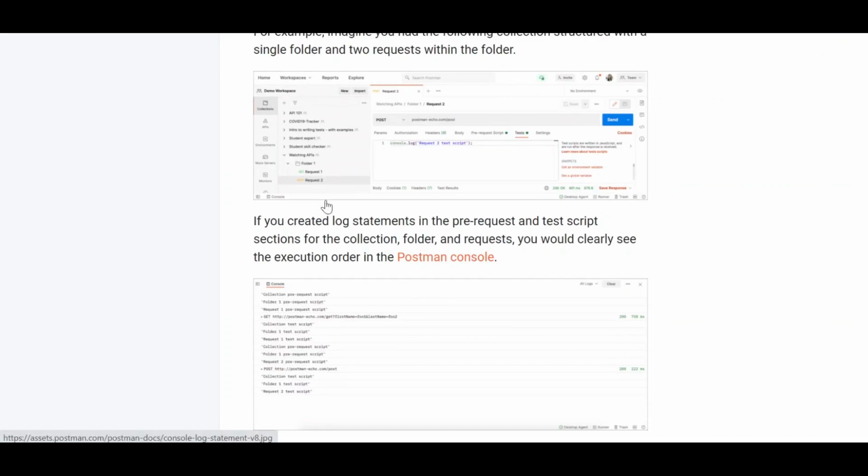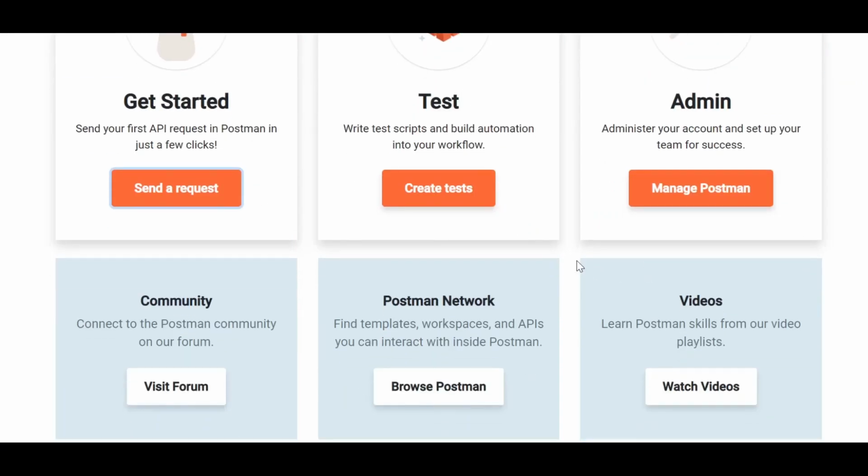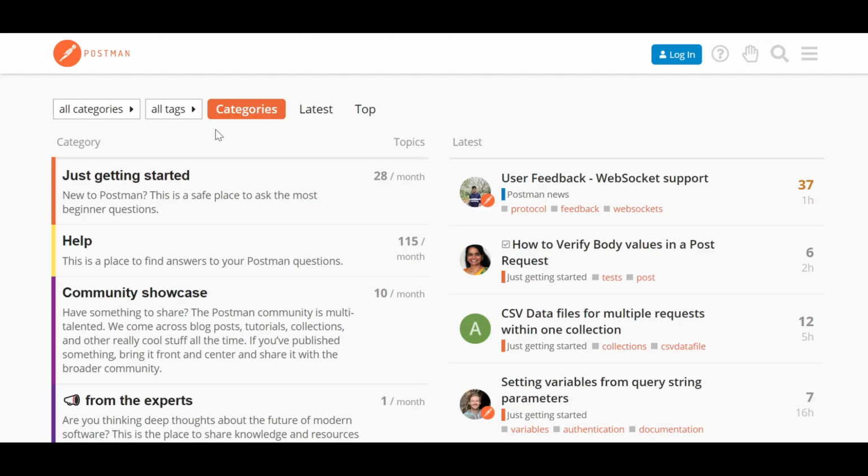So that is why I prefer videos as well as documentation things. Now coming to community. If you visit the forum, you can find that there are a lot of categories. First of all, you need to log in so that you can comment or write your own posts and seek help. So getting started, if you are a beginner, you can check this out.